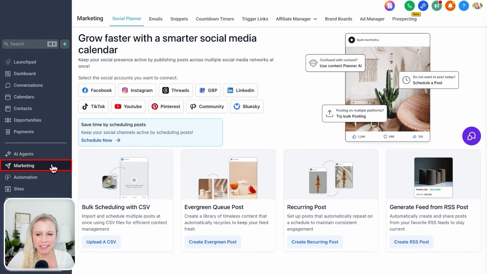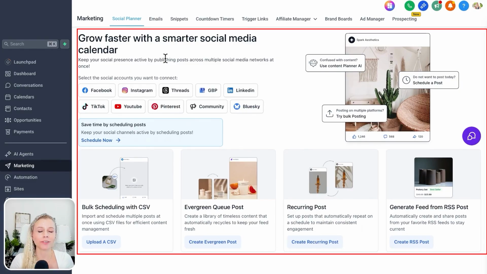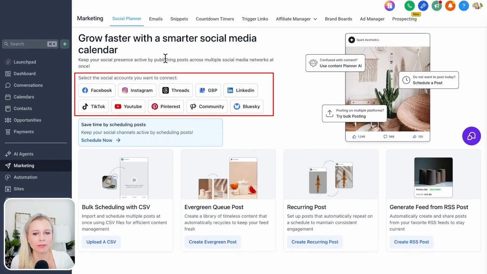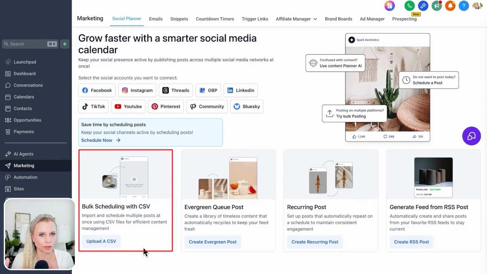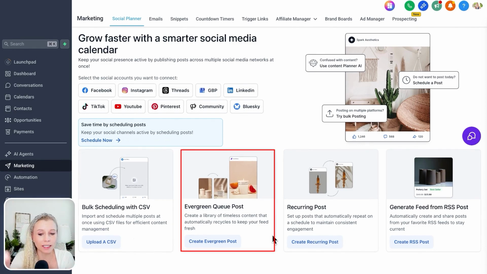Next up, we have the marketing section. Very exciting. We have the social planner here. You can connect all of your different social media accounts, maybe Facebook, Instagram, Threads, Google My Business, or LinkedIn, you name it. The social media platform is available to be connected to your personal accounts. You can even bulk schedule posts via CSV file. The coolest thing is the evergreen queue post, meaning any post you've ever put out can automatically be reposted whenever there is a gap. Very cool feature, which makes you never run out of content.